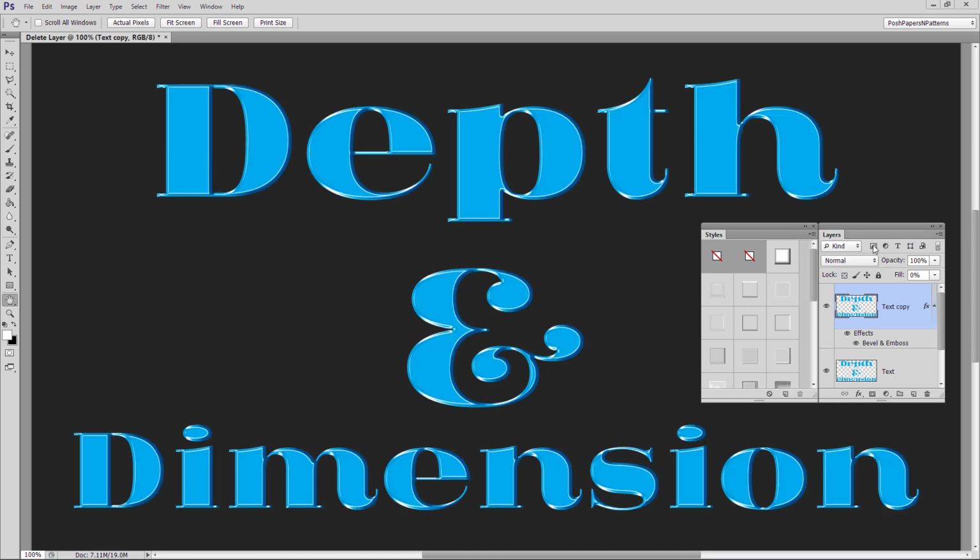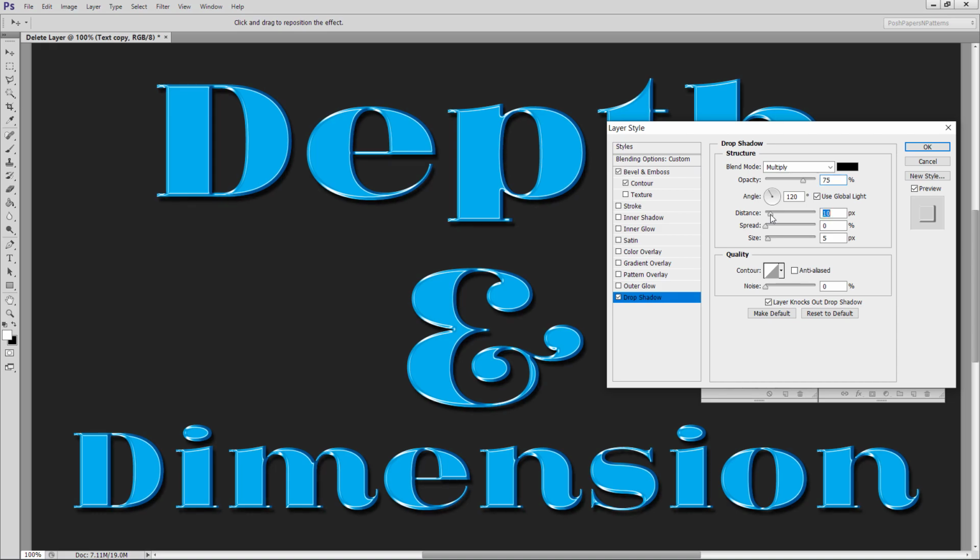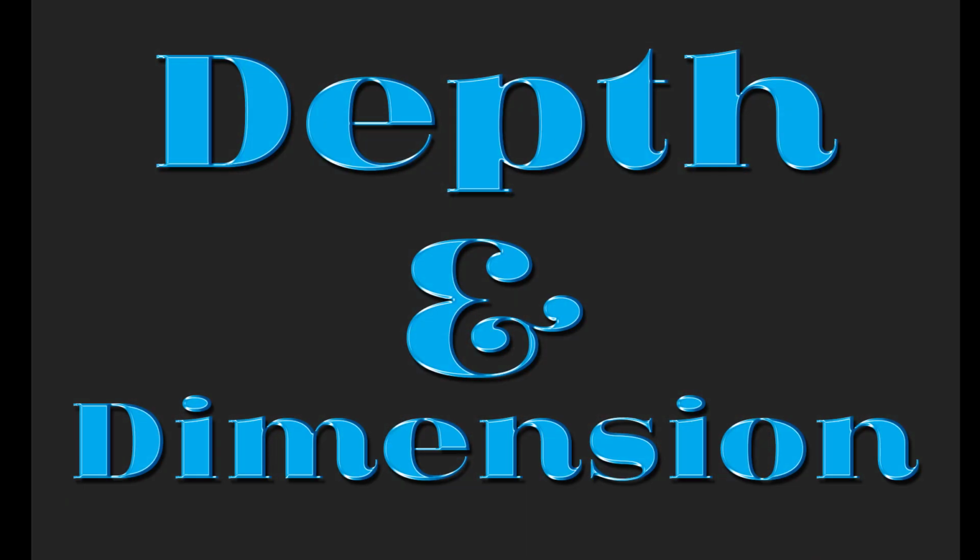To add even more dimension, double-click on your Styles effect and add a drop shadow. And that's it, depth and dimension with just one click.